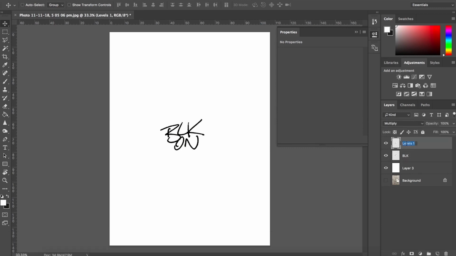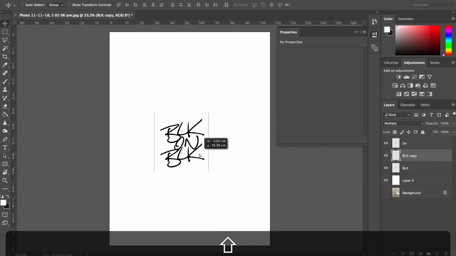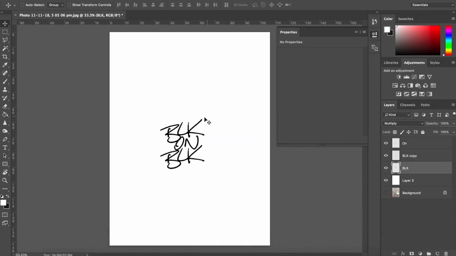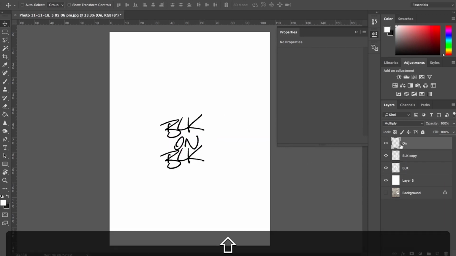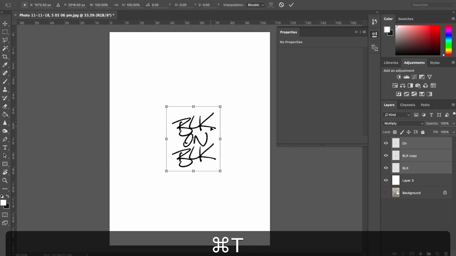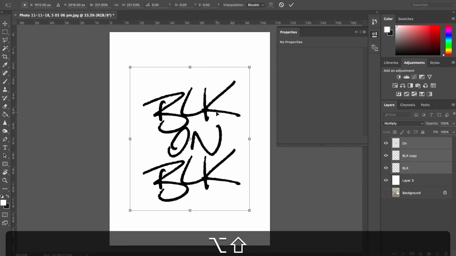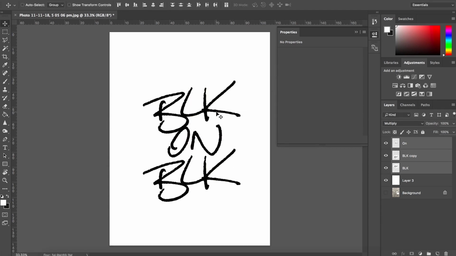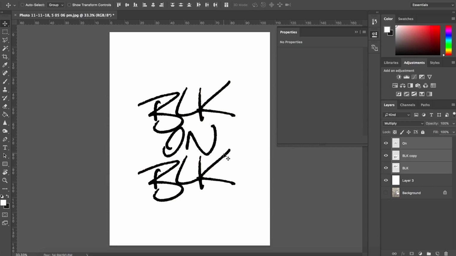This is our BLK, this is our on, and what I'm gonna do is make a copy of that BLK using Command J, and then pull this beneath our on. And now you can see we can just start framing up the finish that we're after. Now keeping in mind, this is purely a reference for us to draw out that path. Great, so now that we've got this set, let's say we're happy with what we've got here.